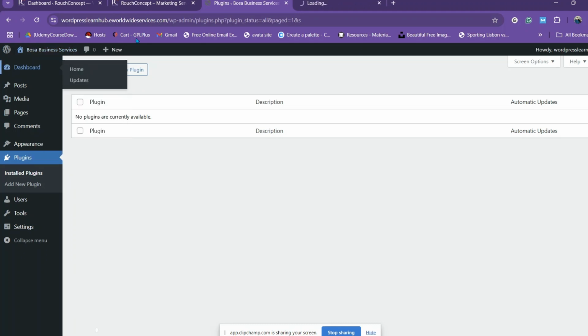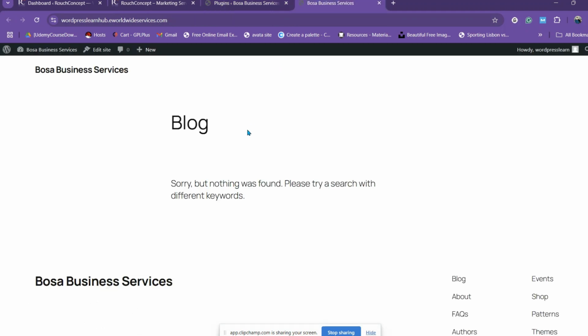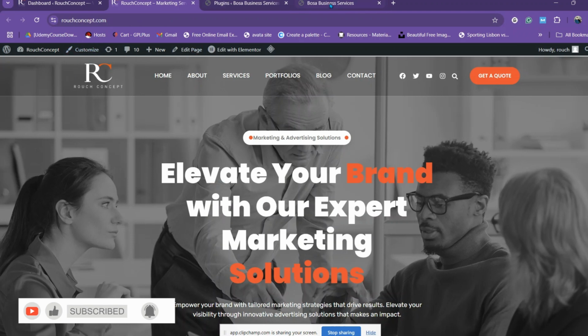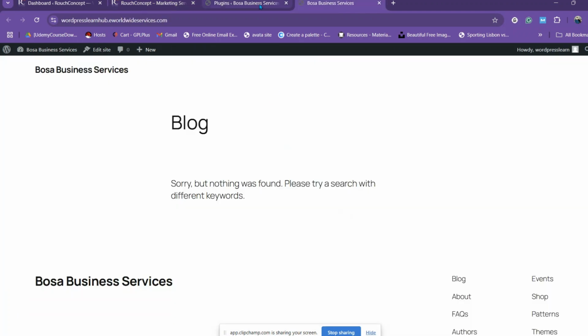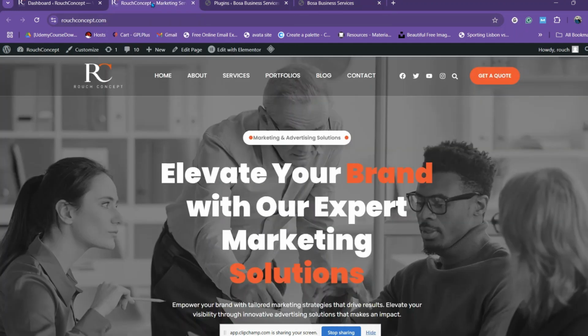So it has nothing on it, just the 2020 plugins and the 2020 theme. So this is the website. This is clean. So we'll be moving this website from here and migrating it into this URL. So let's get into it.